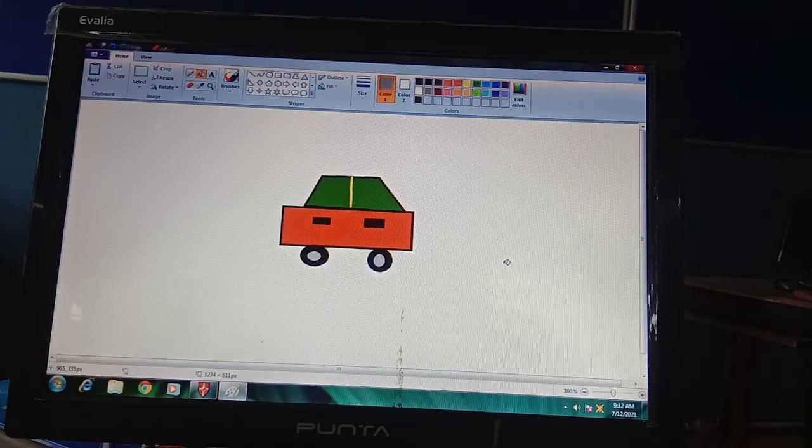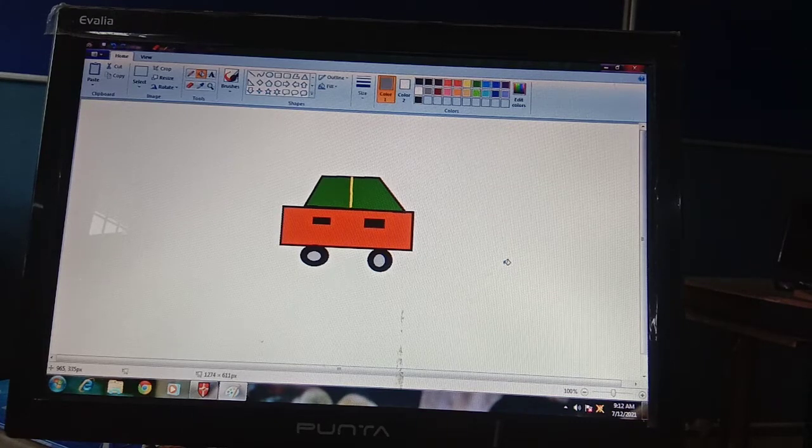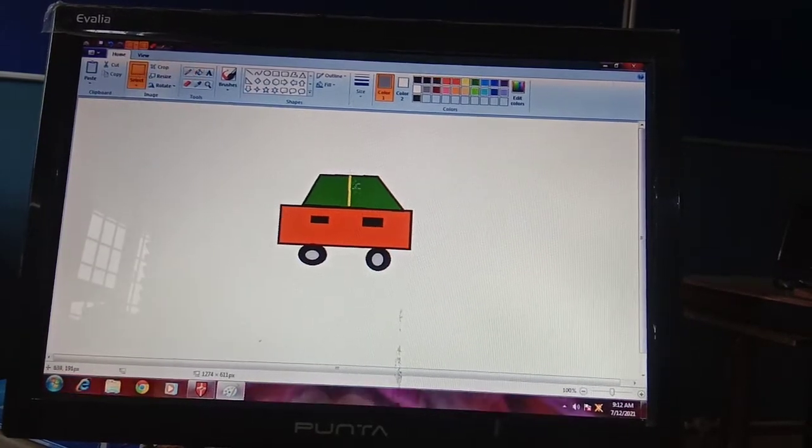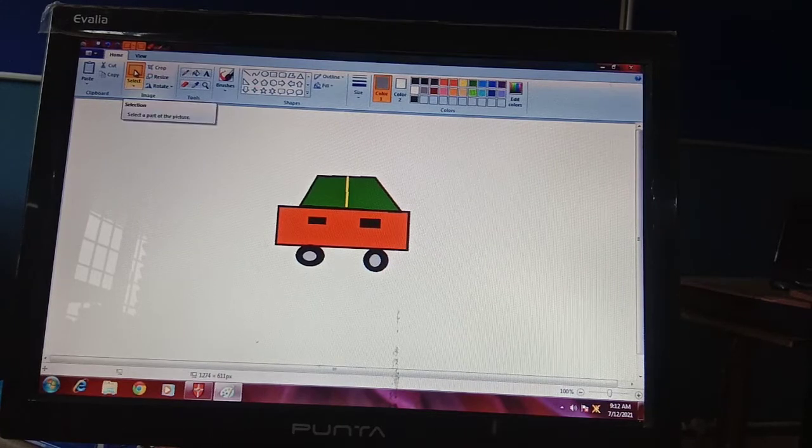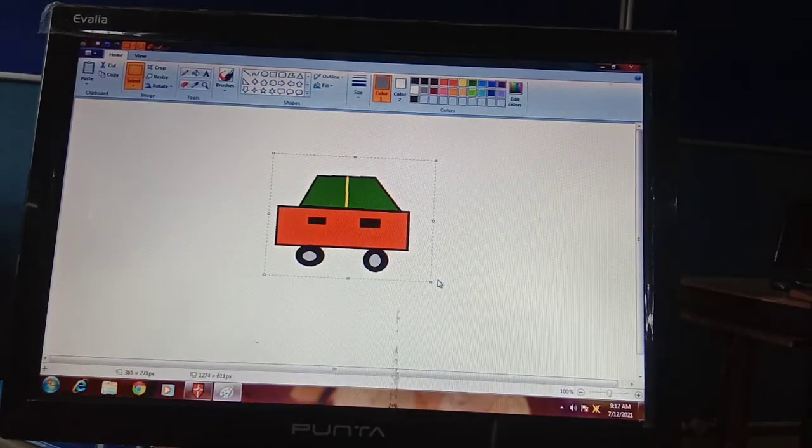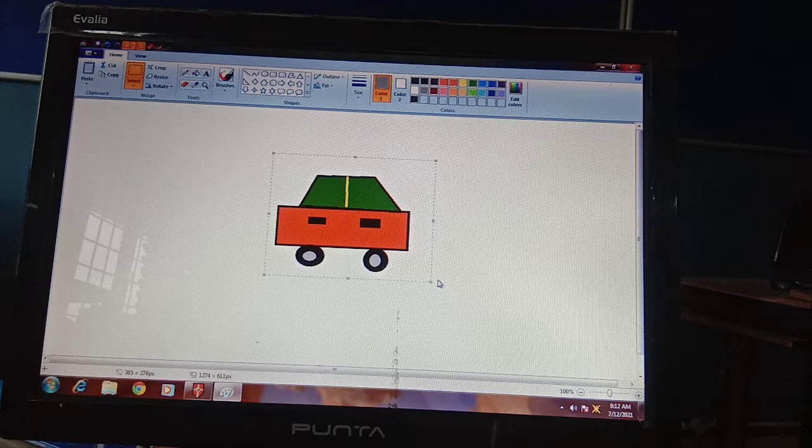That I made. Now what we need to do? Moving an object. So our car is created. Now select the drawing or any part of the drawing with the help of the select tool. Now I am selecting the car. So I just clicked on the select tool. This is the select tool, and now I just selected the car. This car is selected. Now a rectangle with a dashed line will appear around the picture as shown in the figure. Click the cut option in the clipboard group on the home tab.